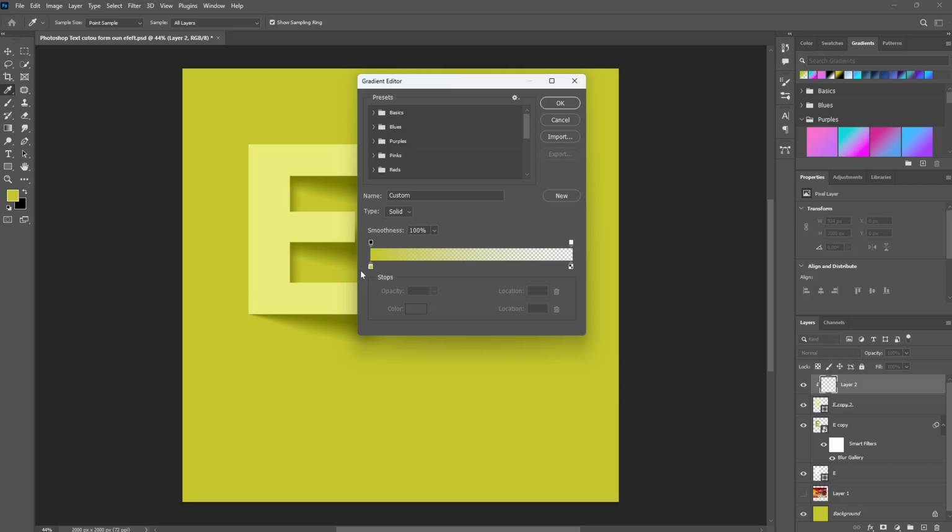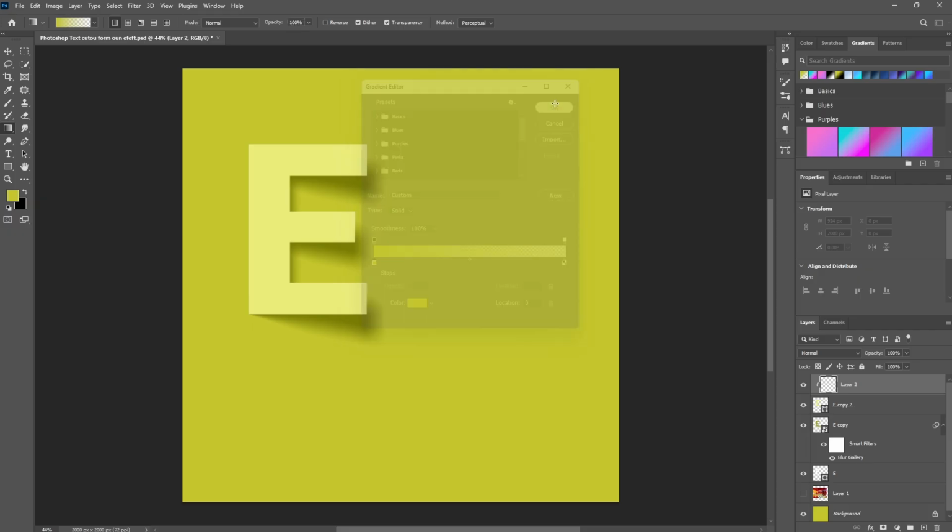Here select a one-side transparent gradient. Select the left gradient slider and select background color and hit OK. Now apply the gradient left to right, something like that.